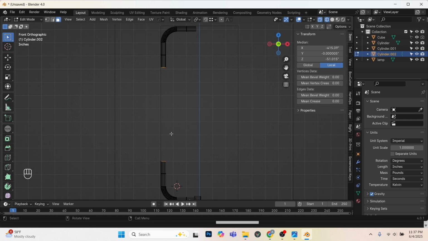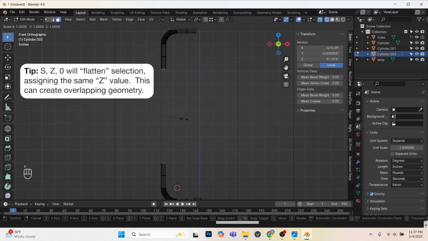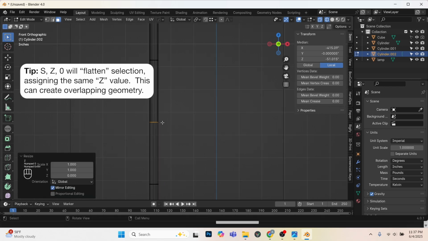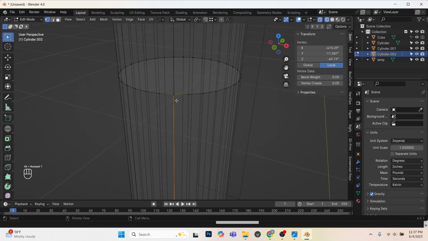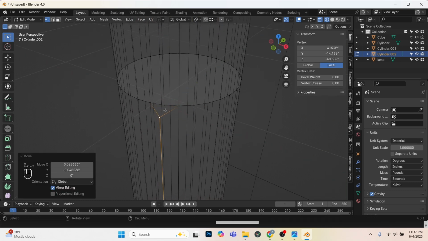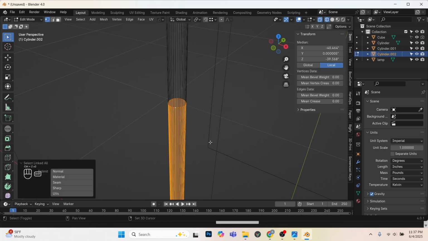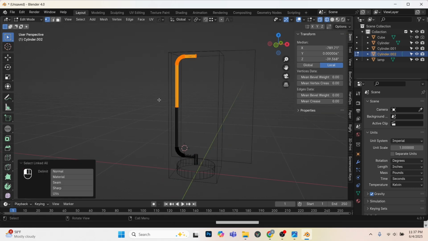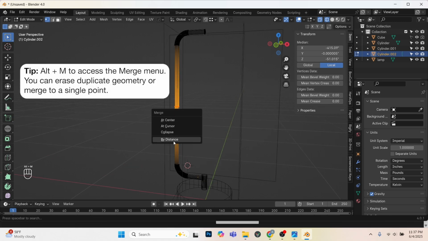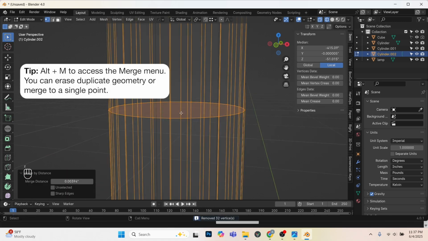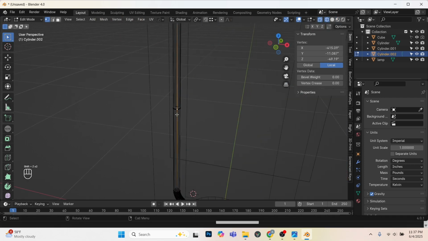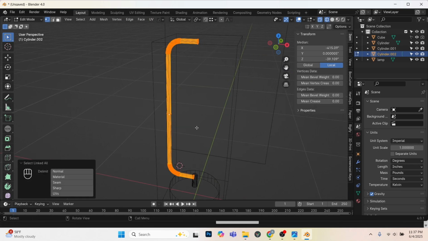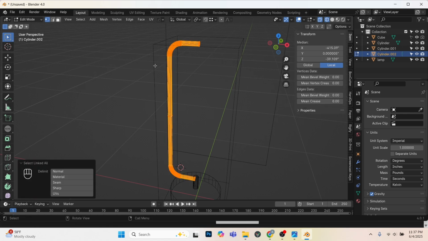You can also scale them to be the exact same Z. So S Z 0 is going to collapse them into a single Z value, but there's going to be overlapping vertices there. So I've selected the vertex right there, but you can see as I move it, there's another vertex right there. So this is actually two separate objects. If you want to merge them, Alt M brings up the merge command, and you can select by distance, and you can see I removed 32 vertices there, and they're no longer overlapping. And so I have a single vertex selected there. If I hit select linked all, which I have mapped to a shortcut to be Control Shift left click, you can see that a single vertex there shows this is that entire object.